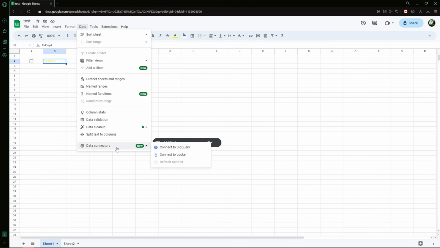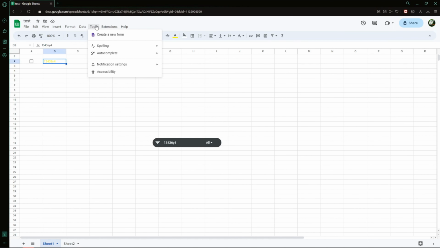Like we can connect data from this to BigQuery, Looker, and then copy that data from there to here easily. Then we have tools. We can create a form from this. In the next video I will show you how to create this.